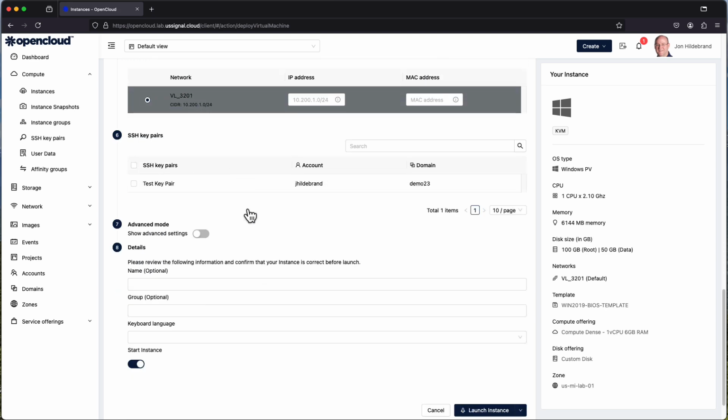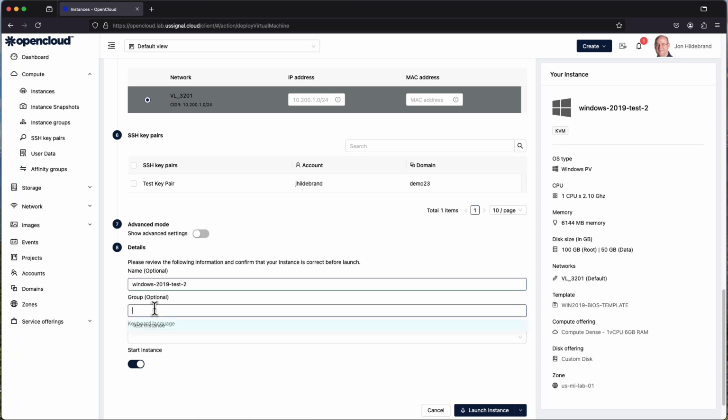SSH key pairs. Well, we're running Windows, and I'm not installing SSH onto Windows, so I'm not going to select any SSH key pair. I'm not going to do any advanced settings, but I am going to go through some of the details that are available down below. Now, name. The name has to be in lowercase and only include dashes and numbers. So that should be good there.